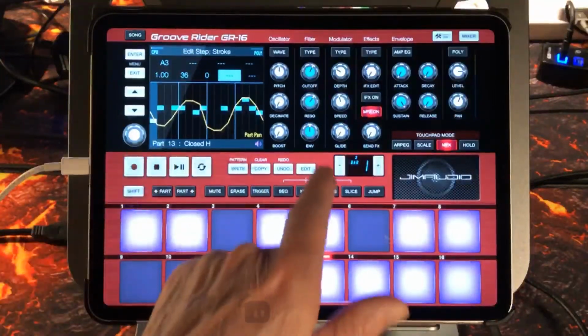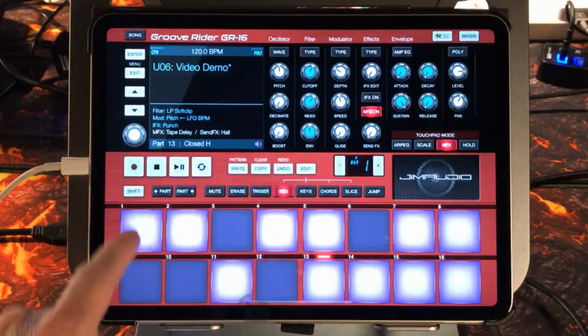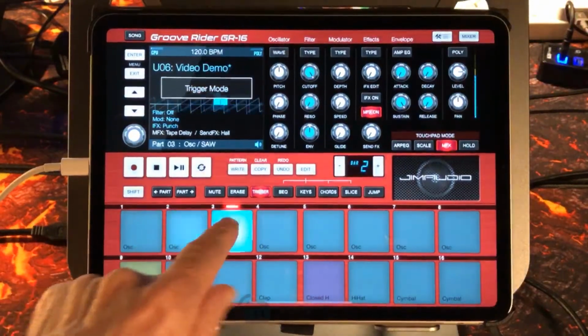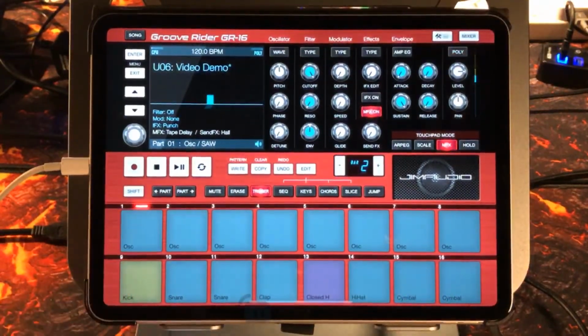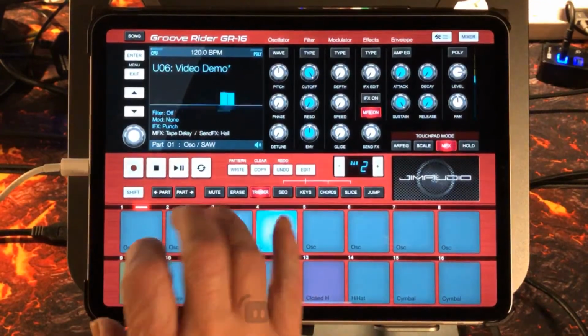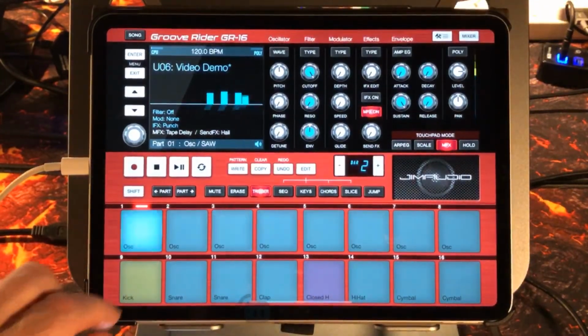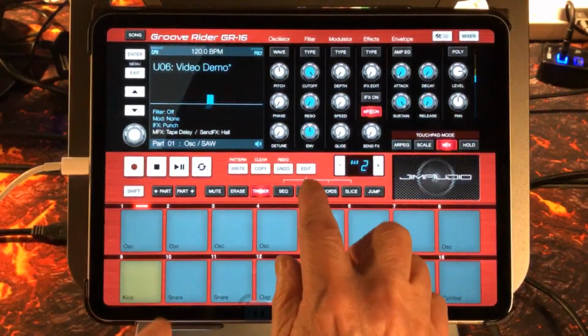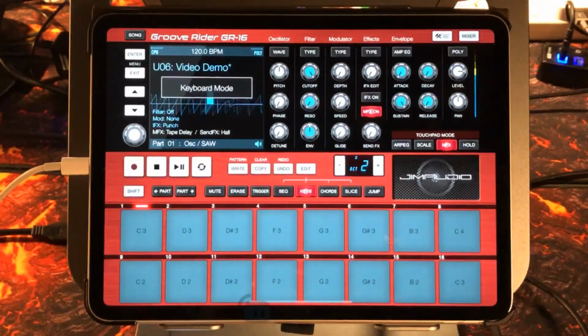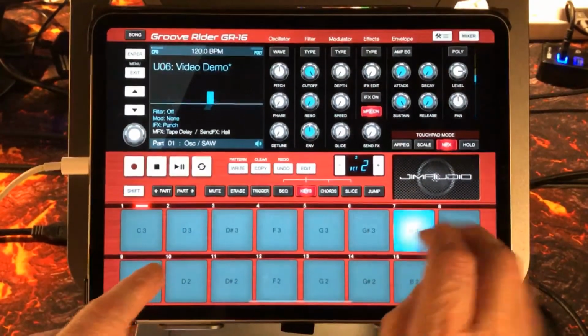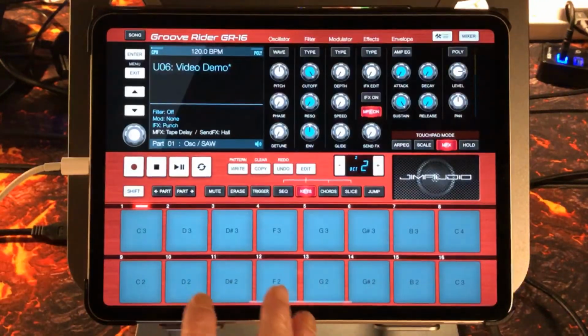Let's exit this and look at our trigger. Let's listen. So I'll choose this first oscillator, and I can, if I go into keys here. Now remember we chose our scale.